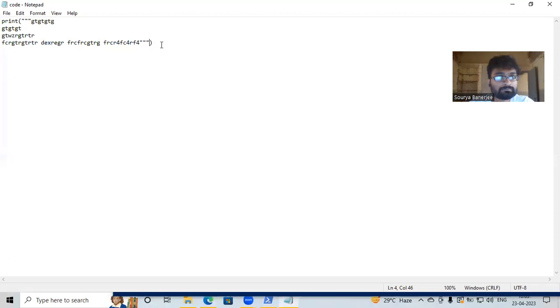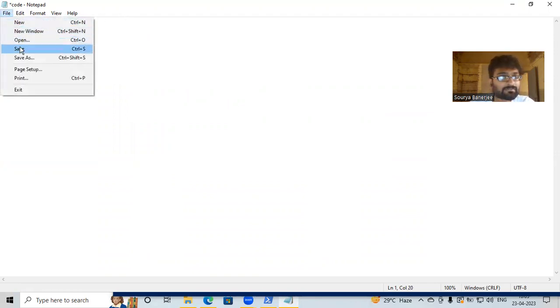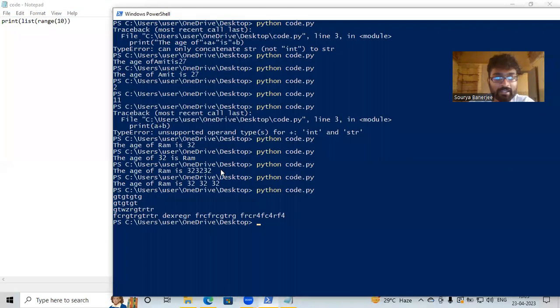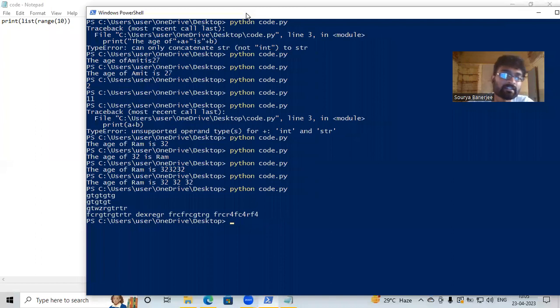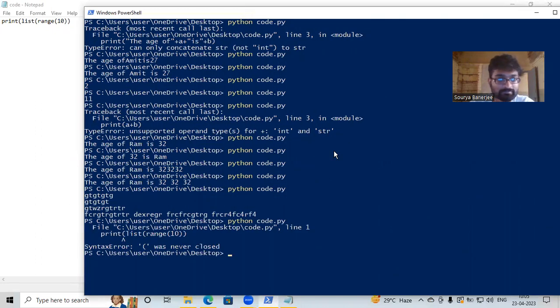So let's remove that. Suppose I am printing a list whose range is 10. Let's see. I will explain later what is happening. So save, each time you are saving and running the same file again and again.